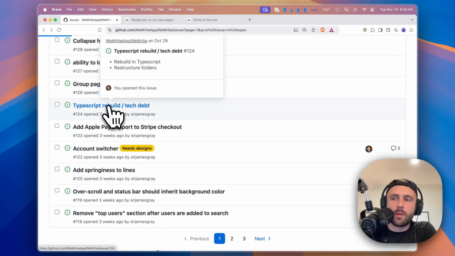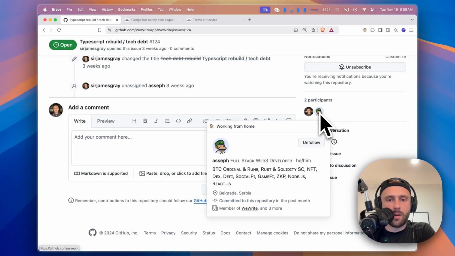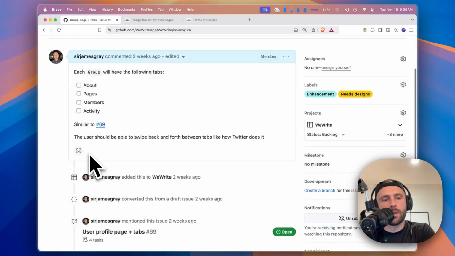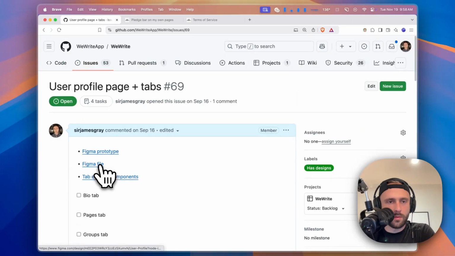TypeScript rebuild, not sure if this is still needed, but once we bring Asif back on, we will follow up on that. Group pages and tabs. This is a duplicate, similar to... How is this similar?